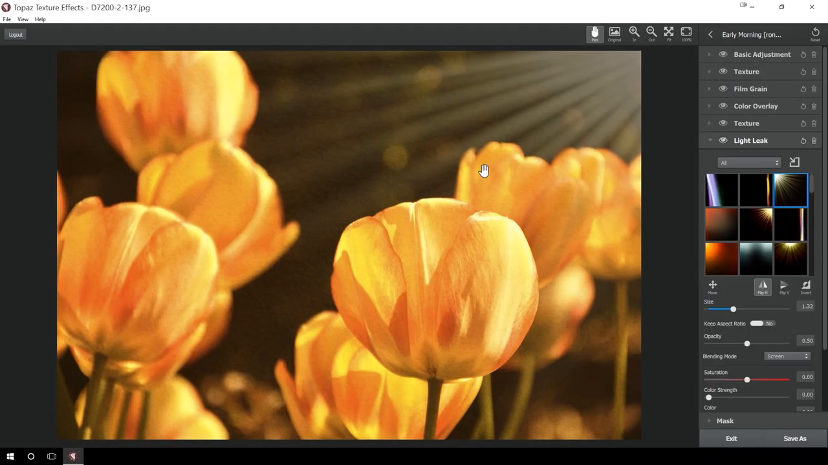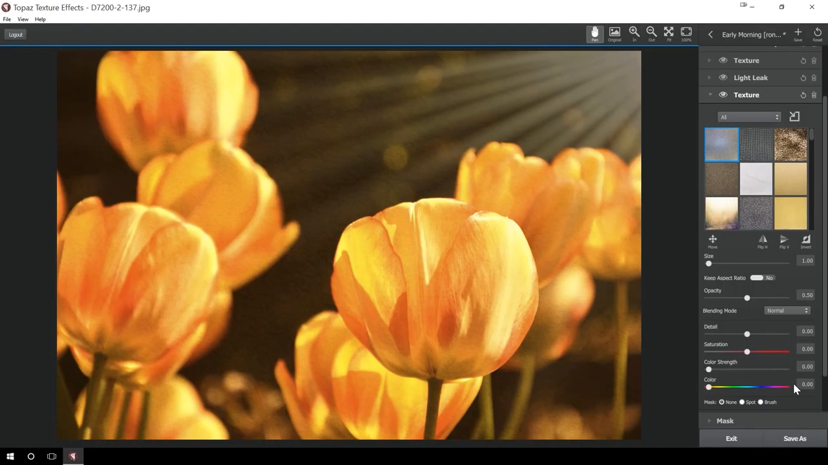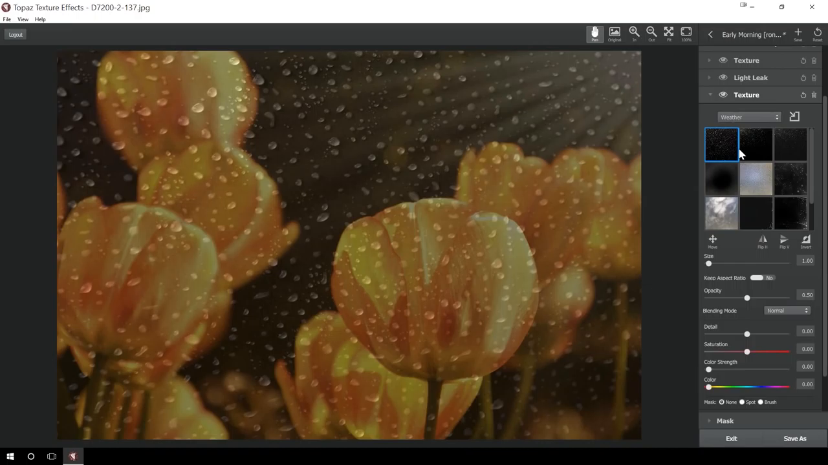But this preset, I like the way it looks on this image. I spent some time tuning things the way I like. But there's a cool new thing that's been added to this upcoming build that I wanted to make you aware of. If I come in here and add a new texture, under the categories there's this new category called weather. I'm really excited about this because there's rain droplets, which I think is a really cool effect.